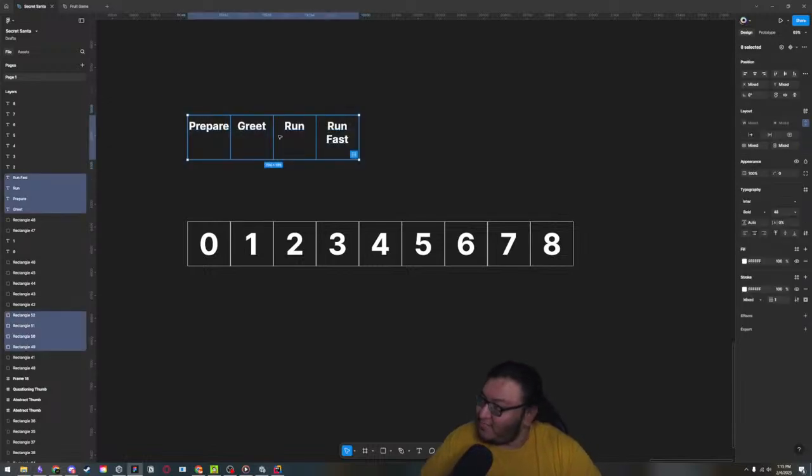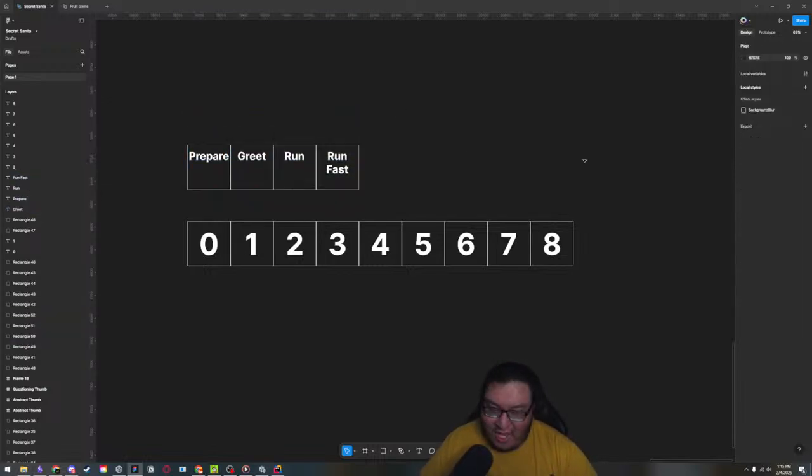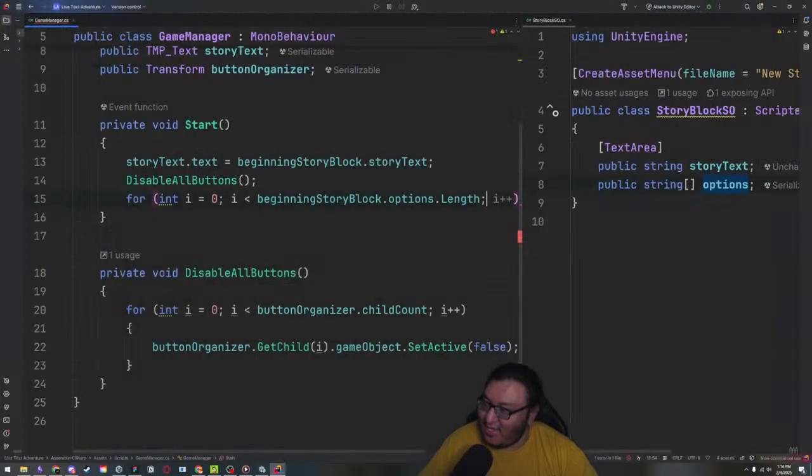Okay. So we have 4 different options, but the way that arrays work is that we don't start counting at 1. We start counting at 0. So this length that we have right here, this is our options array. The length is not going to be the number.